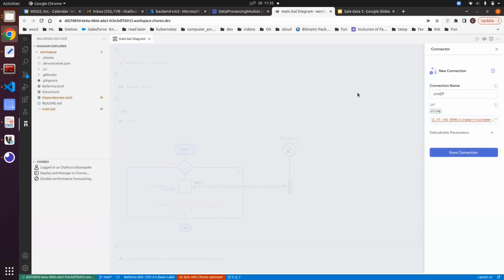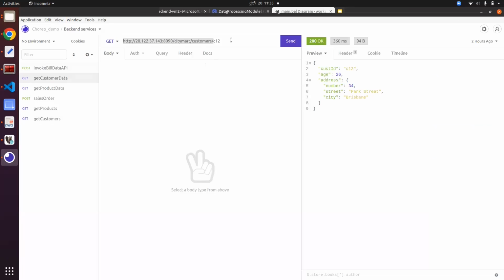If I show the CRM service, just by invoking that using a REST client, it looks something like this. So we give the customer ID as a path parameter, and when we send the request, it will give customer details such as the age, address, the city, street, and so on. So we included this as the URL. Then we have to give the customer ID as the path parameter.